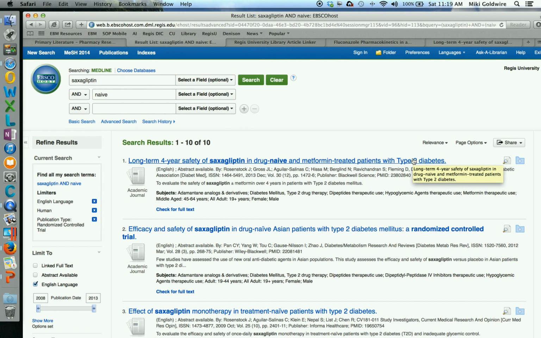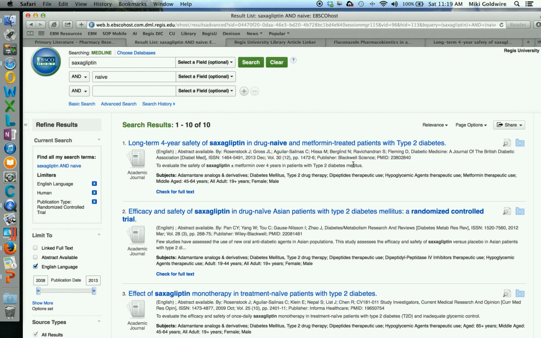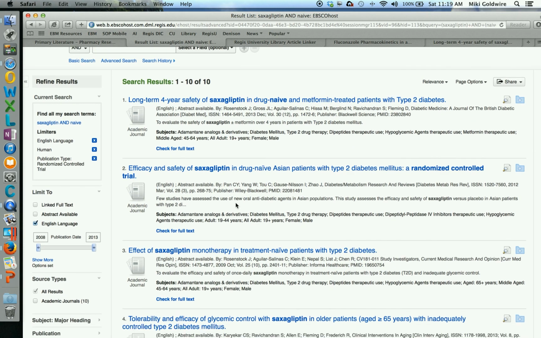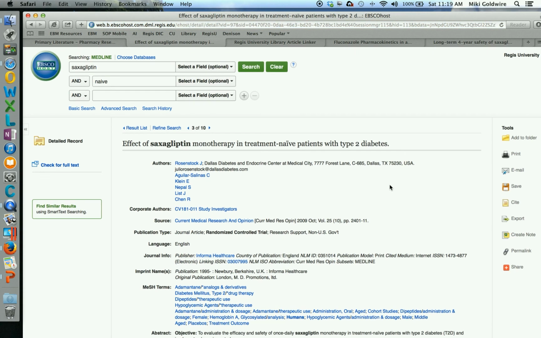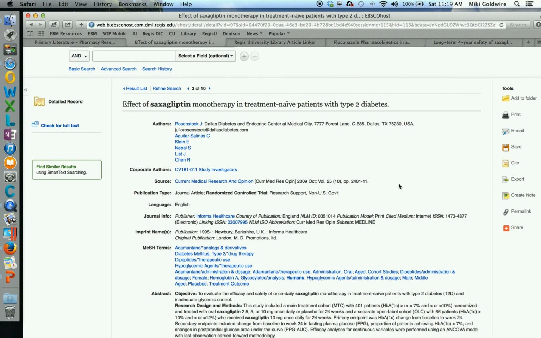But after you identify what is interesting, you need to look at the abstract to determine whether or not you should pull that full text article. Let's take a look at this article, Effect of Saxagliptin Monotherapy in Treatment-Naive Patients with Type 2 Diabetes. So again, I click on the title of the article I'm interested in, and I will get a detailed description of the article.